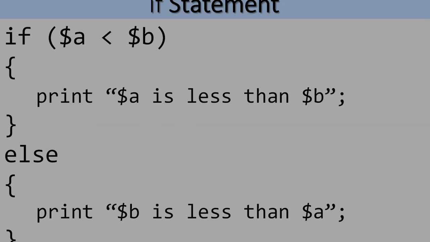In C language we also write the same syntax for the if statement, and the same relational operators are also used. We can write less than or equal to, greater than or equal to, double equal sign, or not equal to. So we can use different operators here.